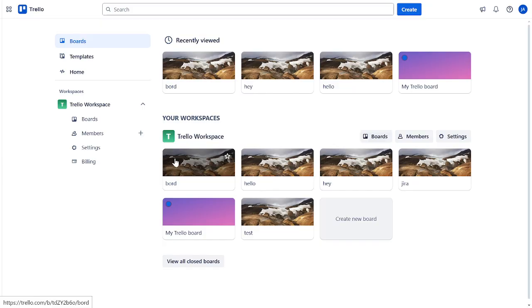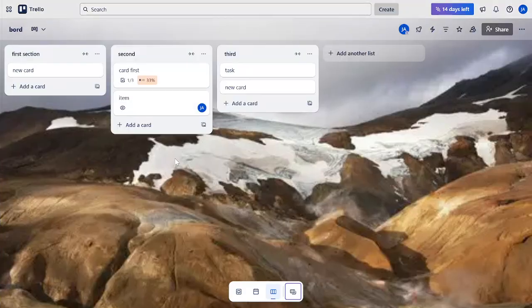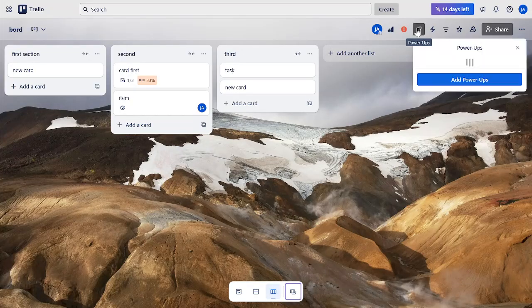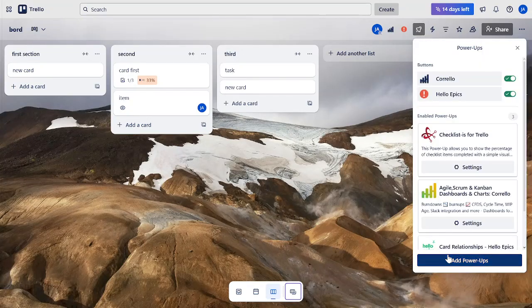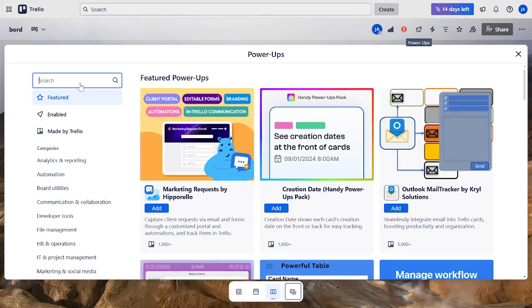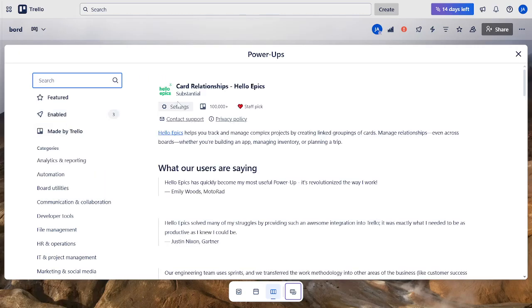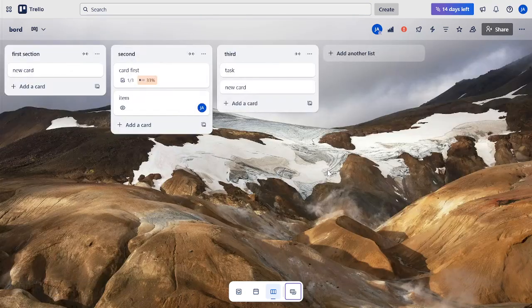The first step is to install the Hello Epics Power-Up. Navigate to your Trello board and click on Show menu, then Power-Ups. Search for Hello Epics and click on Add. This power-up is essential because it allows you to create dependencies between cards, helping you to create a more streamlined workflow.